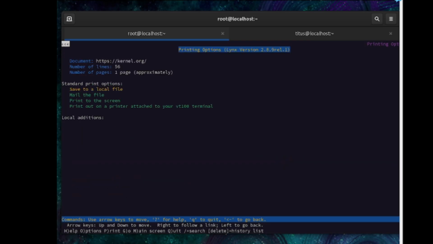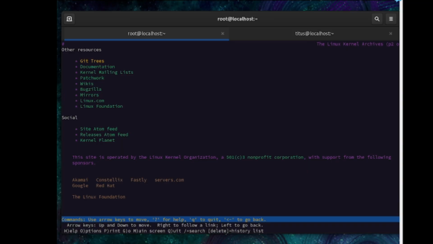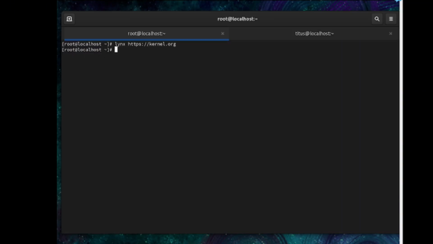We can also print this out to a file by typing P and then save to a local file. You can also mail the file, print to the screen, print out to a printer. We're going to save to a local file. The file name is going to be, you can see at the bottom, kernel.org. Let's quit. Yes. ls, and then we see kernel.org is right there.